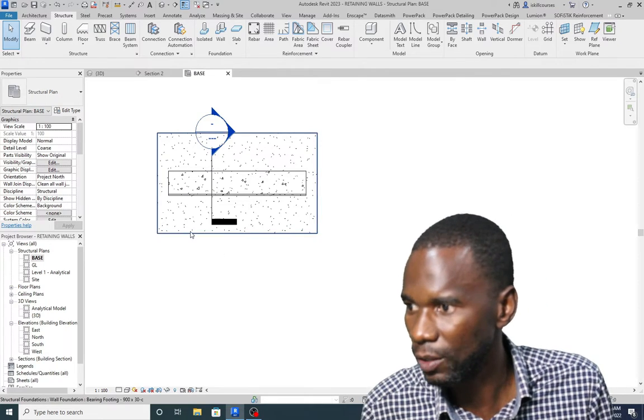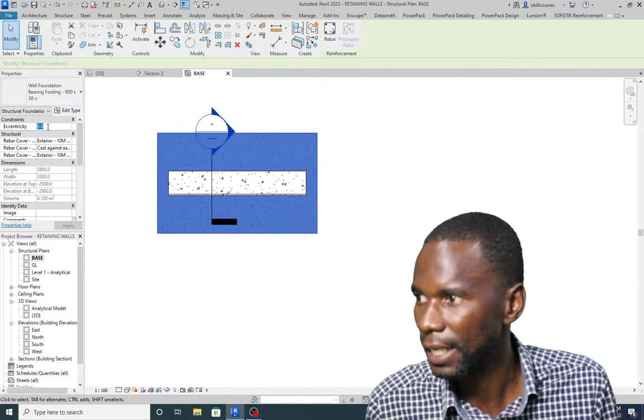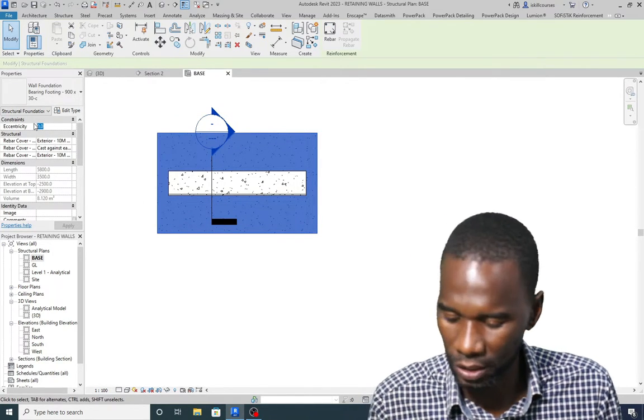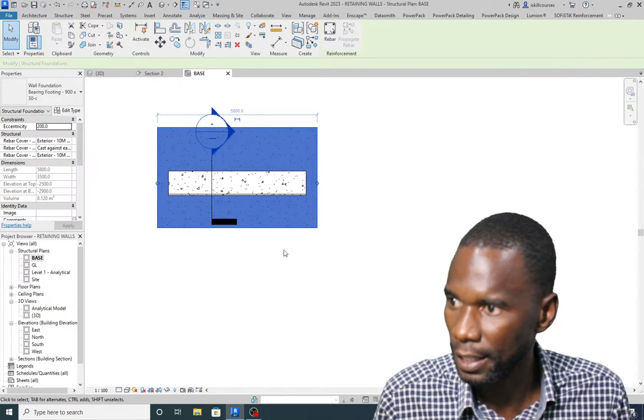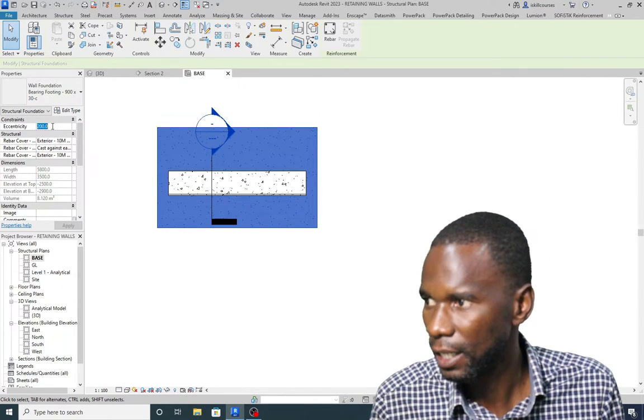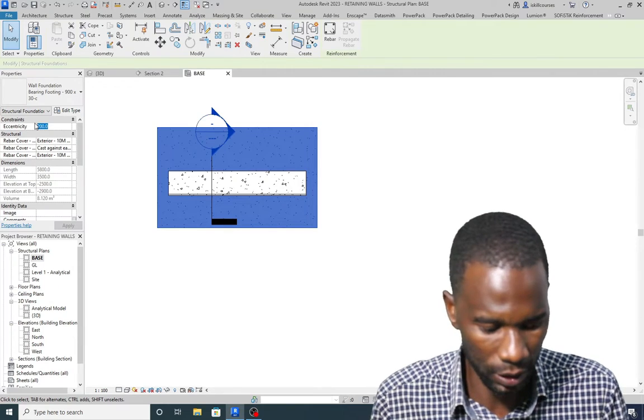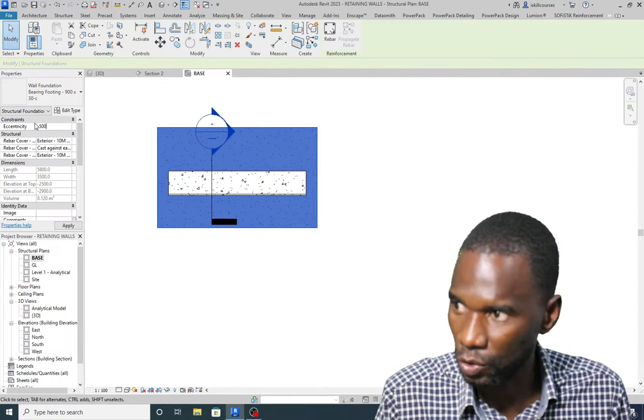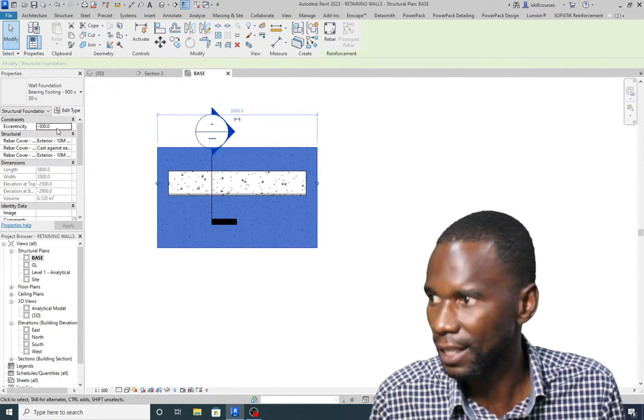Okay, as you can see, then I want to move this one because we have the toe and also the heel. So I can select on that base, and I'm just able to change the eccentricity. For example, if I put 200 there, you see that it moves there. If I want, I can put negative 500. If I want it to move this side, you see that it's like that.